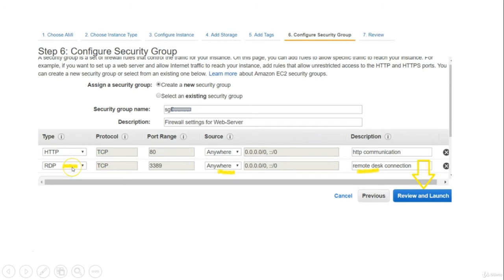Here we have added another security group rule, that is RDP. RDP means remote desktop. To access your instance via remote desktop, you need to add type as RDP. RDP will communicate over TCP protocol and port range will be 3389. So this you don't need to remember. Whenever you select RDP, 3389 will be automatically populated. The default port will be automatically populated.